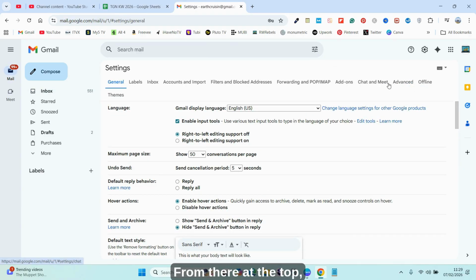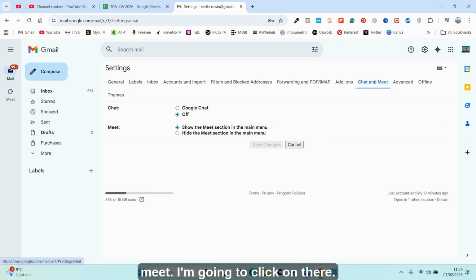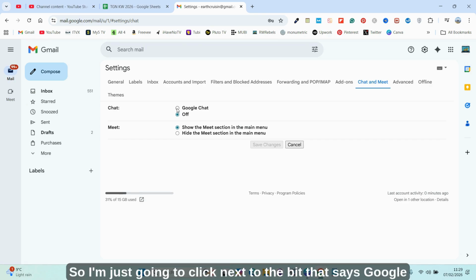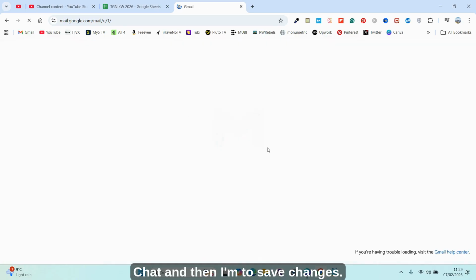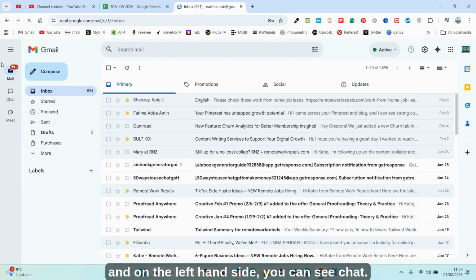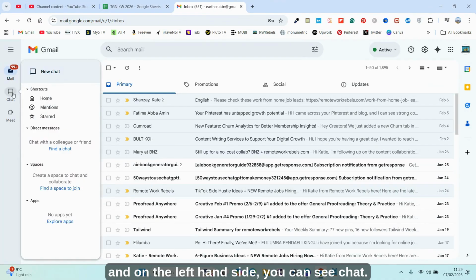From there at the top, you should see a bit that says Chat and Meet. I'm going to click on there. And this is where you can turn Google Chats on. So I'm just going to click next to the bit that says Google Chat, and then I'm going to save changes. So there, your page will refresh, and on the left-hand side, you can see chat.